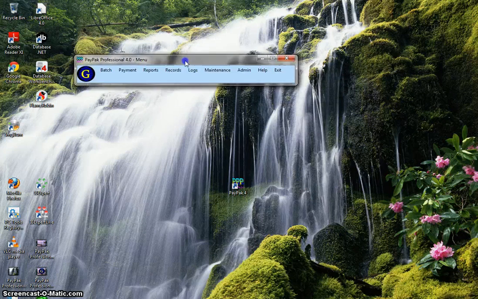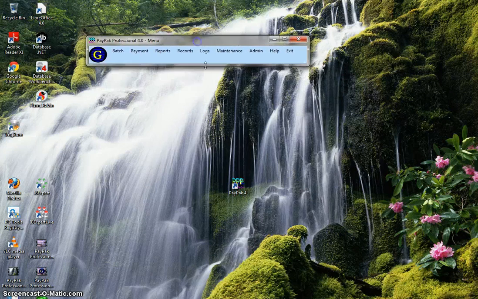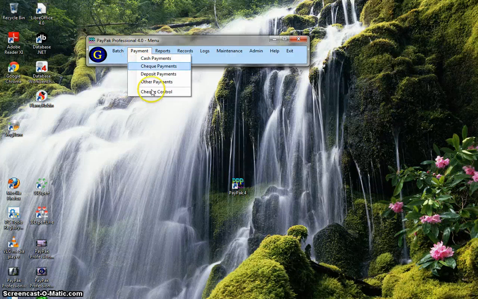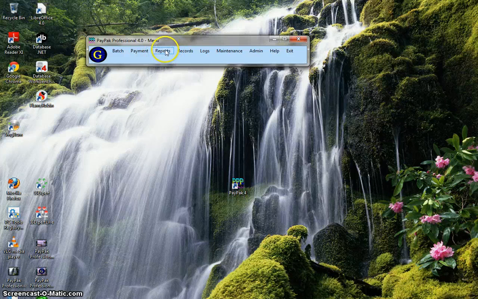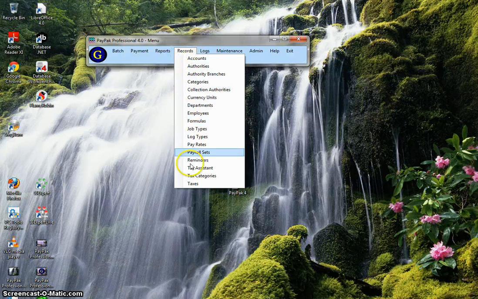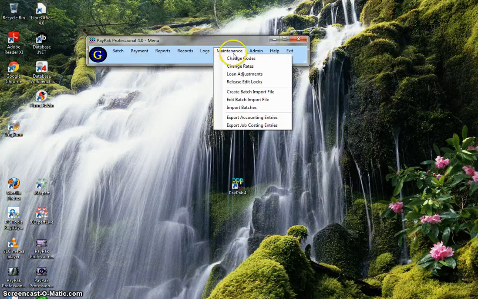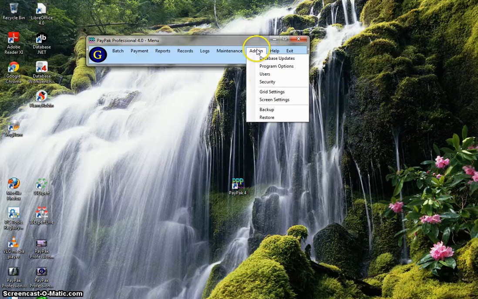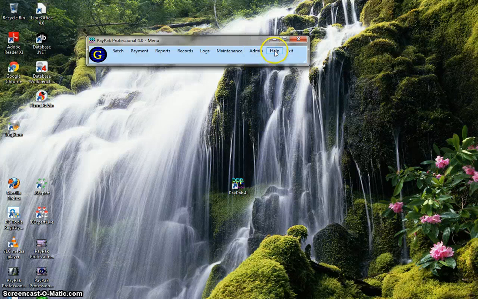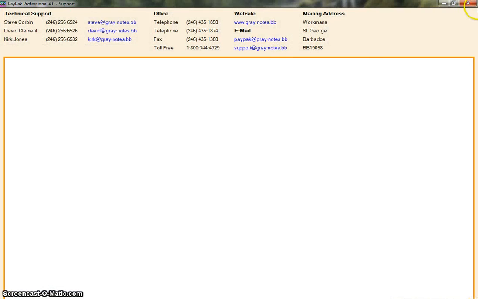And here's your menu. This is a floating menu bar. Now you've got the options here. Just see the list. There they go. Reports is a one item section, so when you click on that it loads the report screen. There's the record section, log section, notice the divider here, the maintenance section, admin section, there's a help which will load our website.